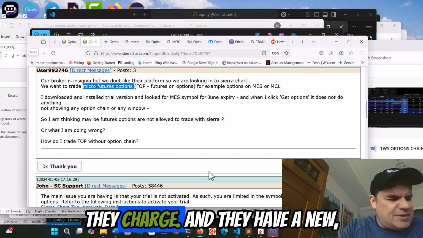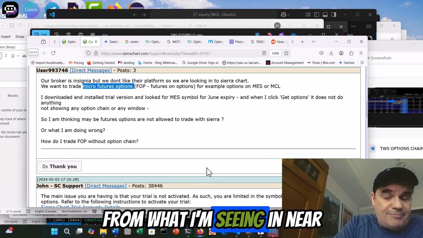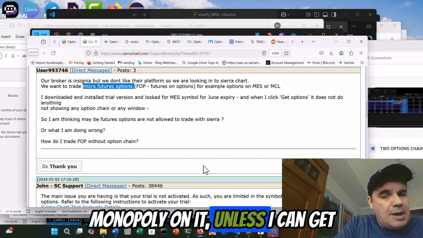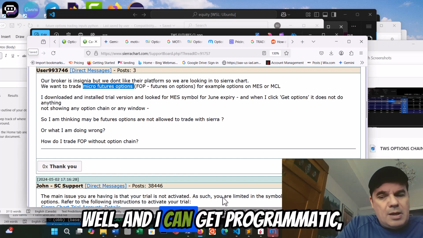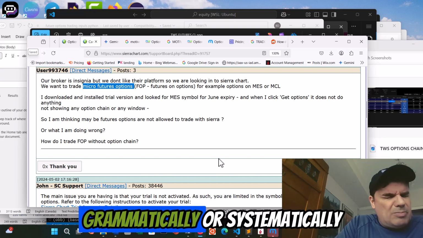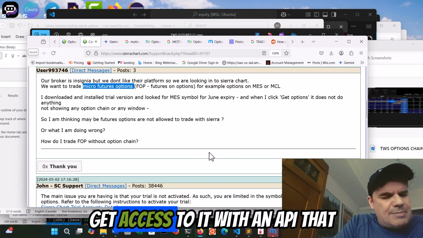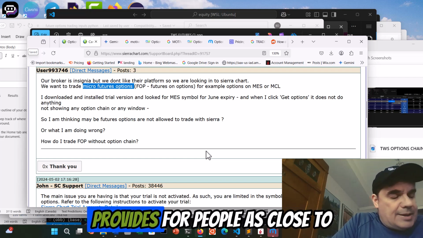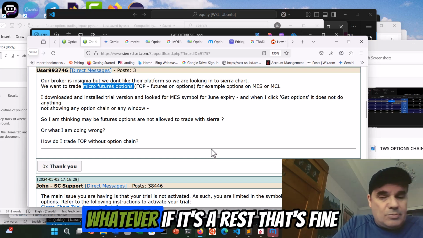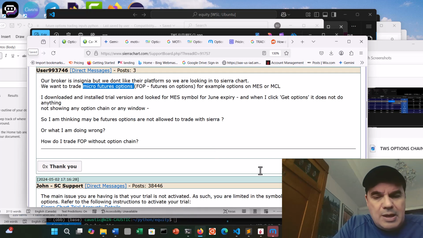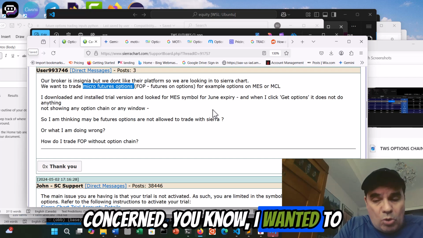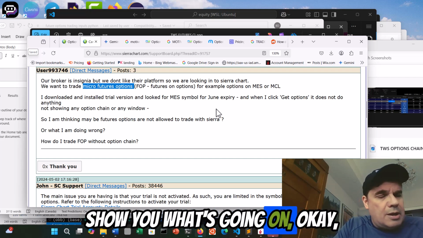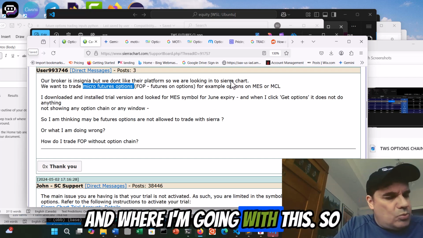This is what they charge, and from what I'm seeing they have a near monopoly on it, unless I can get it through a DX feed as well, and get programmatic, systematic access to it with an API they provide for C++ or whatever. If it's a REST API, that's fine too, because this is very valuable data as far as I'm concerned. Anyways, I wanted to show you what's going on and where I'm going with this.